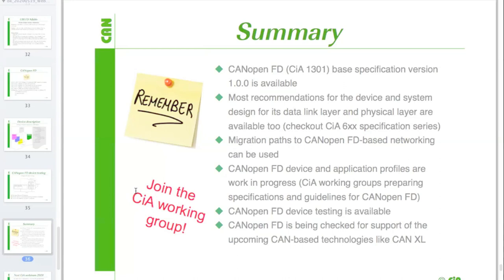So to summarize all these things, we have new technologies, we have updates on CANopen with this data available for IoT. We have CAN FD, CAN XL new technologies. CAN FD technology then has a higher layer protocol. CANopen FD is released. Version 2.0 will be released also very soon. It has some advantages, and we have some recommendations for device and network design for new CANopen FD networks and devices. This is available in specification CiA 600. We have a migration path allowing bridging between CANopen and CANopen FD networks to a certain degree of capability.